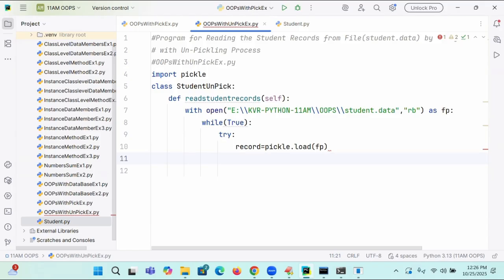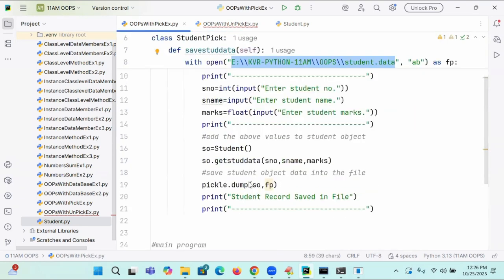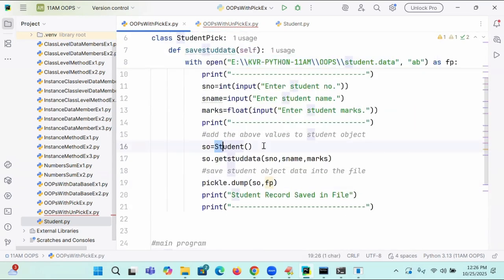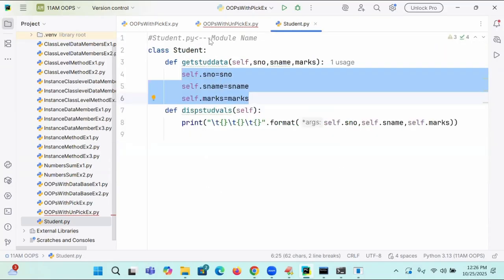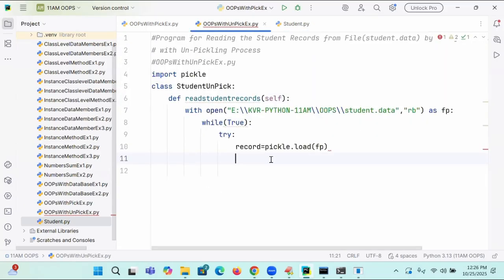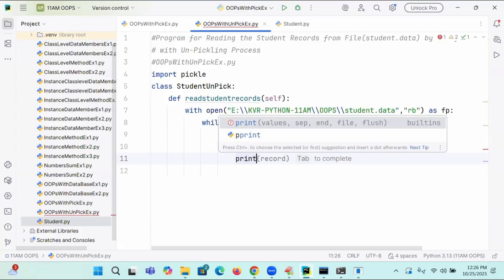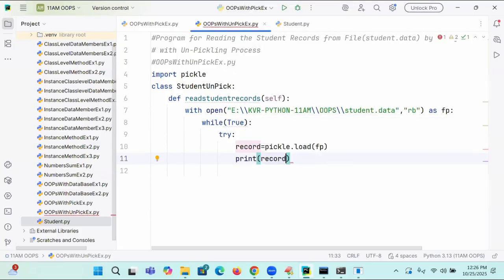Now the student record is which type? Student type. Which data was pickled? So is an object of what? Student. When I pickled it, it is going to come back as which one? Student. I will print. Just print the type of record here. Be careful and study it.